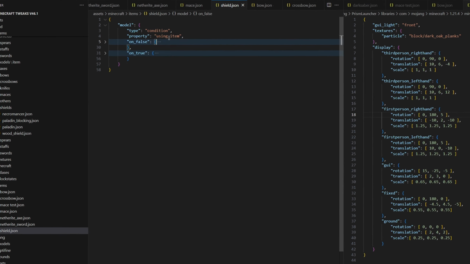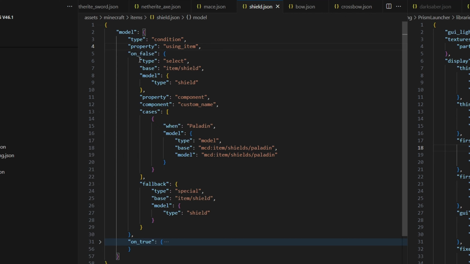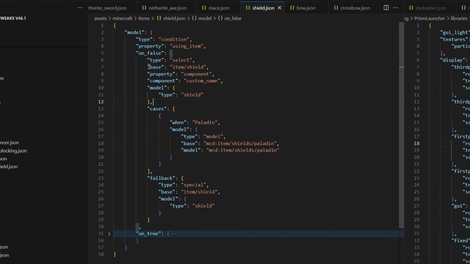So right here we have type condition using item. On false, we are not using the item. We are selecting our model, type select, based on the component custom name. So let me put that up here so it's a bit more clear, like this. And we use the base shield because we can put banners on shields and stuff, but the base is our shield. And we use the model of the base type shield.